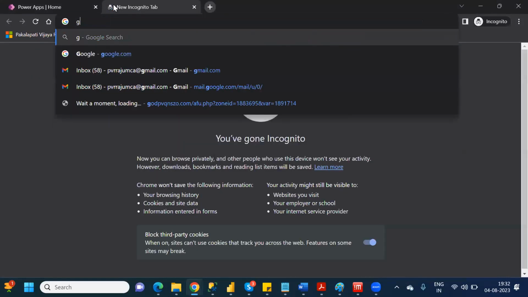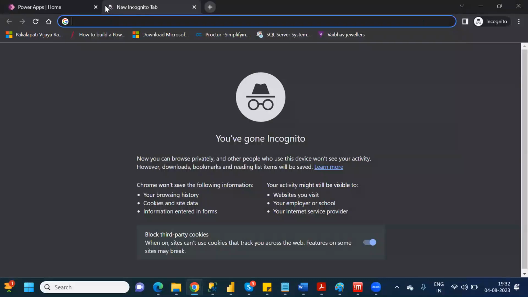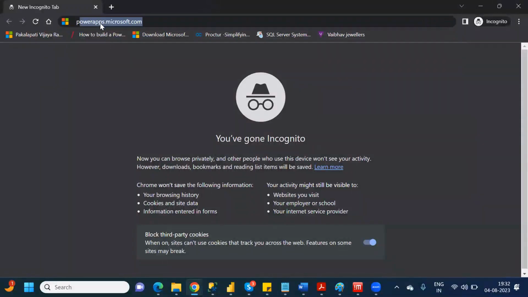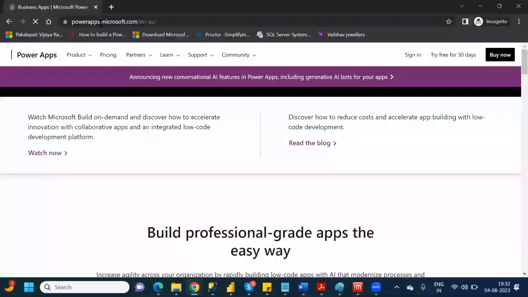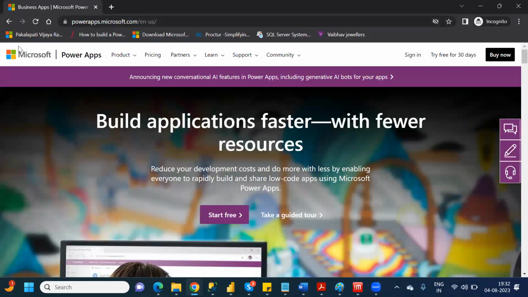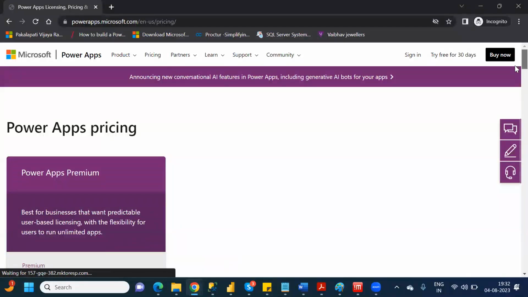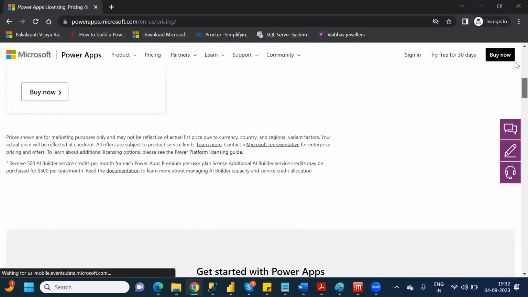Suppose, see here. Because Power Apps you have to log in through the browser itself, right? So which site do you have to go to? You have to go to powerapps.microsoft.com. This is the URL to log into Power Apps. Understand clearly now? Click on this one. In this, there is an option called pricing. When you click on the pricing option and come down, see here, there are different types of things.